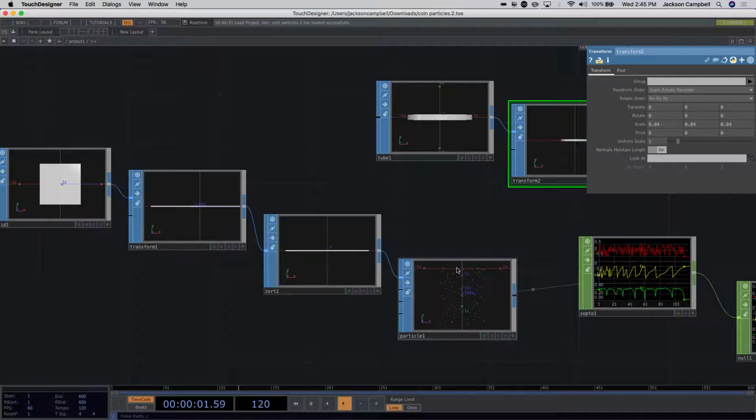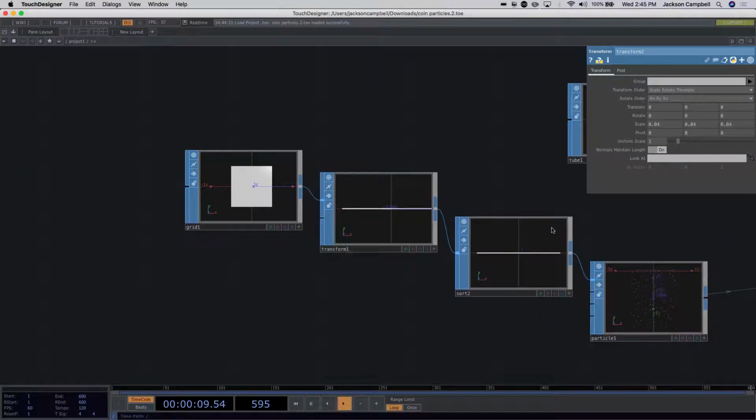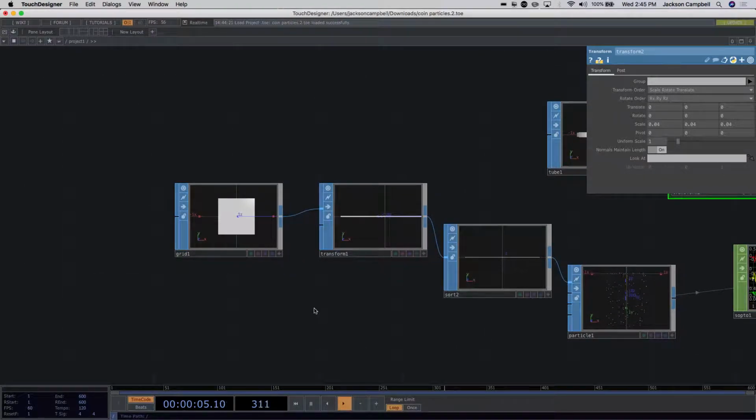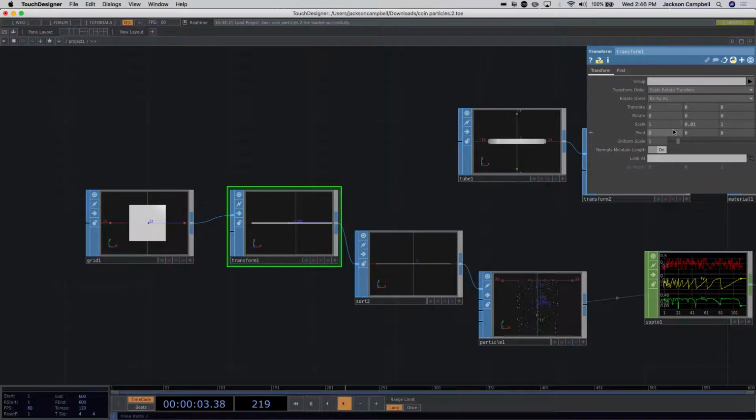And then there's forces acting on these particles that pull them down. So let's take a look at what I'm doing here. So I start with a grid. Instead of a grid, you might have been able to use a rectangle. You might have even been able to use a line, but I was trying a bunch of different shapes, and I just did it with this grid. And then I took the grid and I squashed it with a transform. Its scale is 0.01 in the Y.